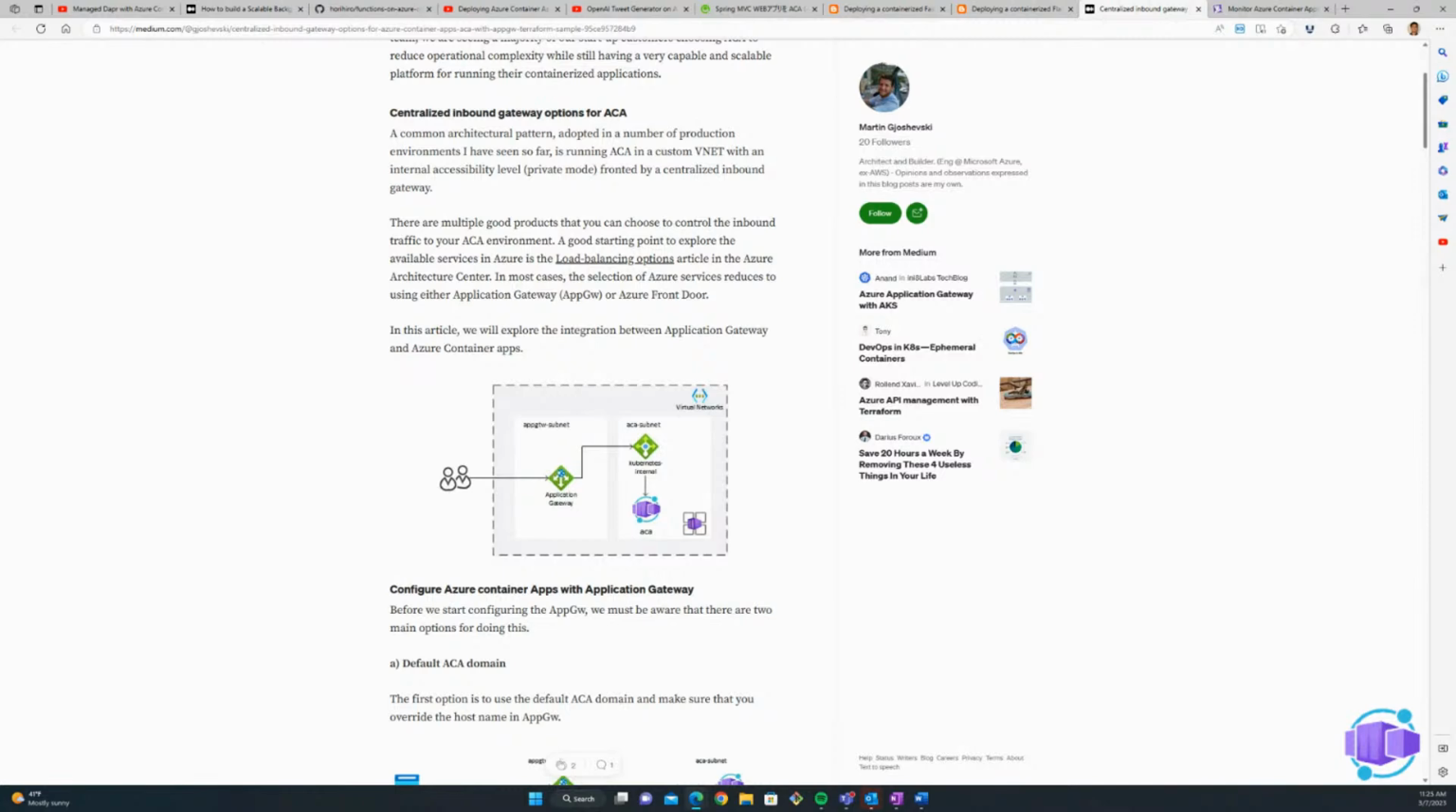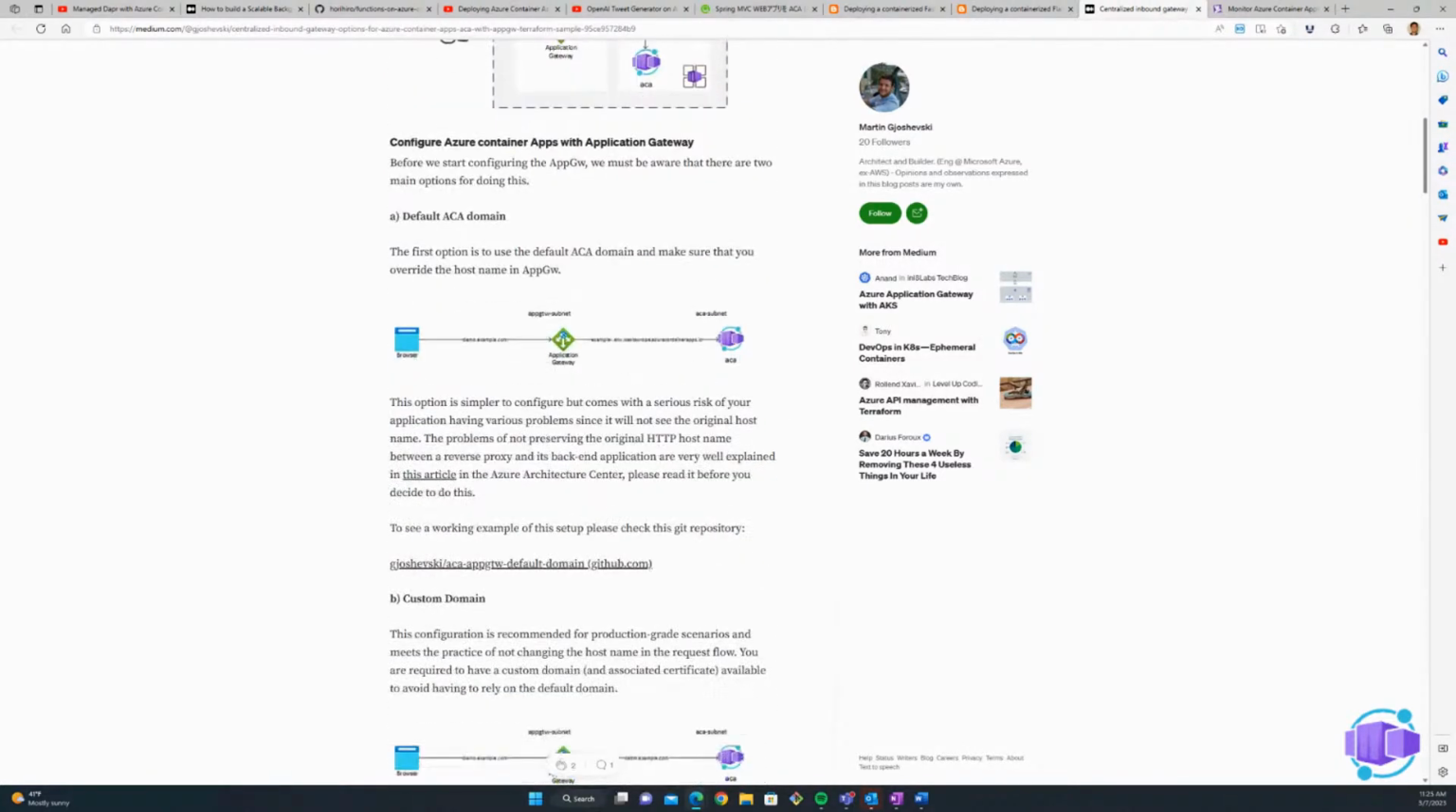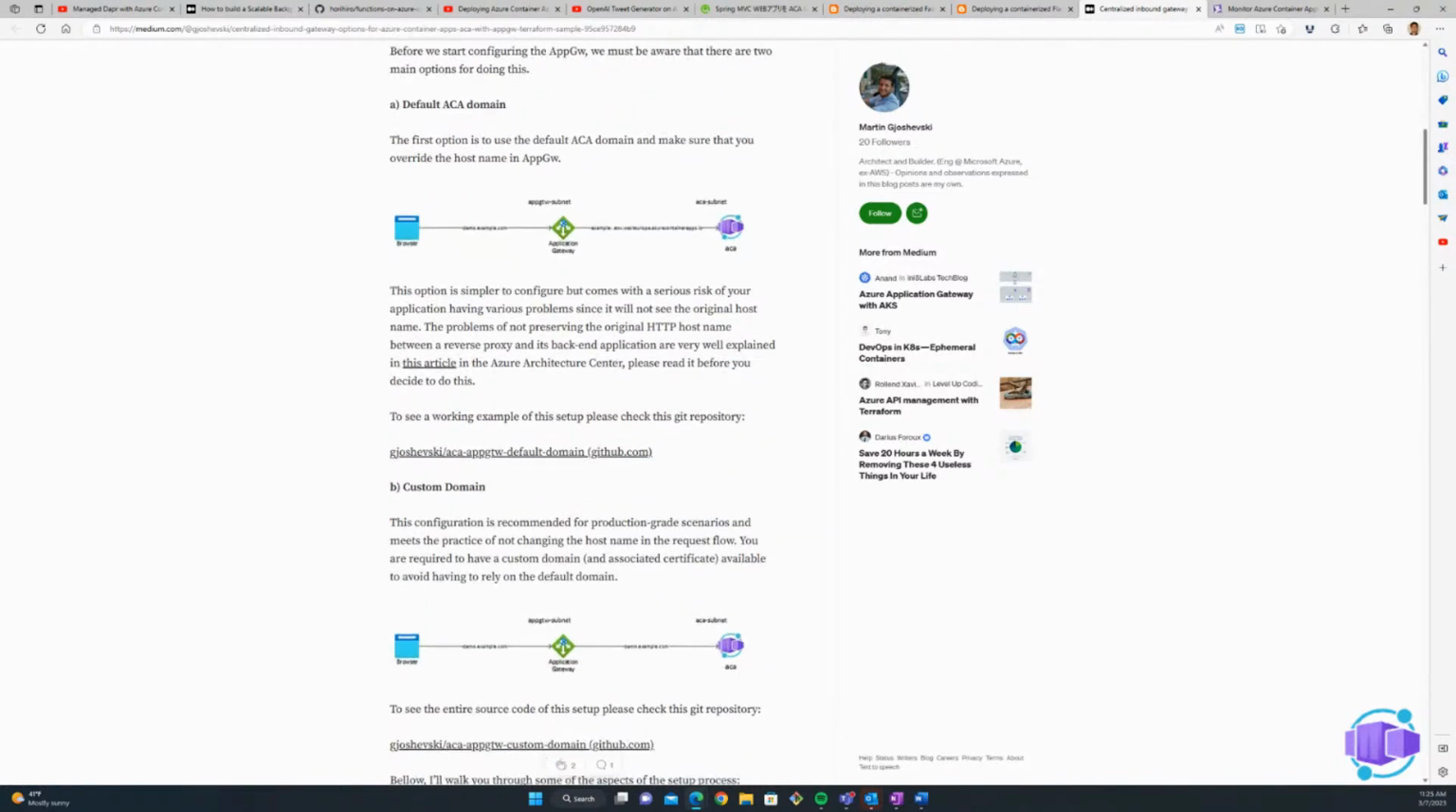And Martin does a really good job of providing diagrams of all the different things that he's creating, as well as explaining all the different components and why he's setting them up the way he is. So if you're wanting to learn more about these patterns, this is a great place to look into. He does also have a working GitHub repository that you can go to get up and started pretty quickly.